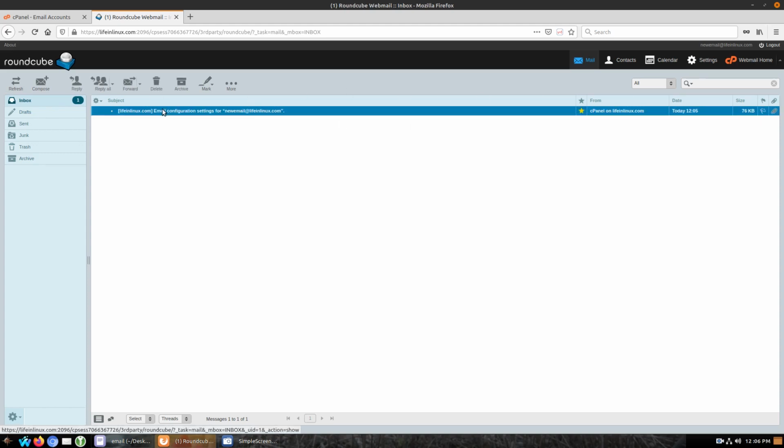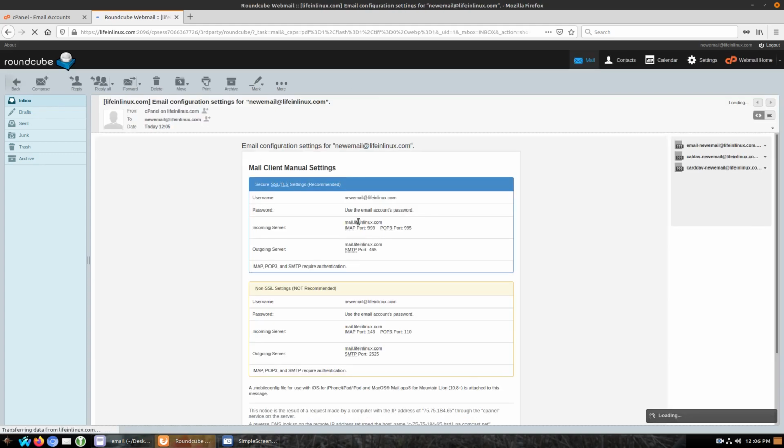So here is that email. Just go ahead and click in on this guy. You can see this is actually the setup. This will work on any mail client. I use Evolution here on Linux. Thunderbird is an excellent cross-platform email client. This will work on the Outlook email client, whatever else.